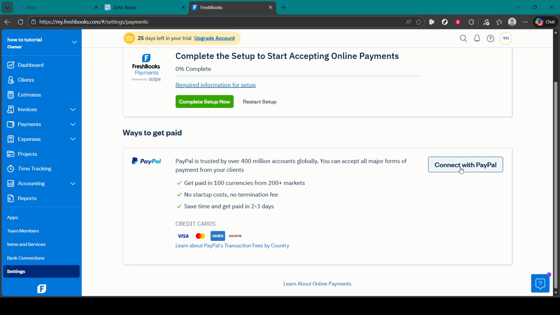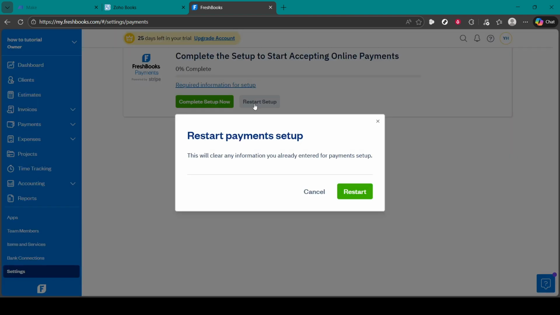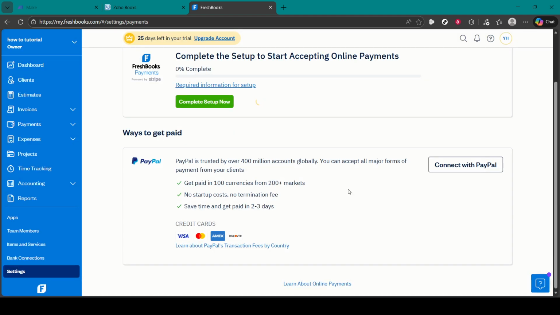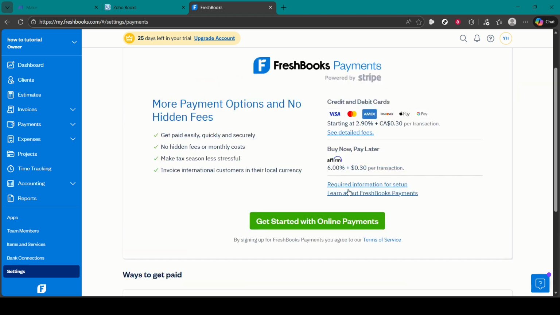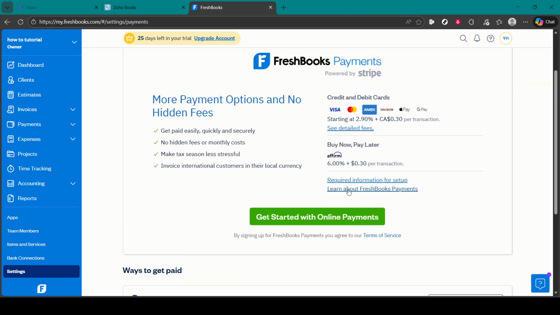You'll typically be asked for basic business details, the bank account where you want payouts deposited, and your preferred currency. Many providers also let you toggle which payment types you accept, such as credit cards or bank transfers. Take a moment to review processing fees and payout schedules so there are no surprises later. If you work with international clients, double-check supported countries and currencies to avoid declined payments.